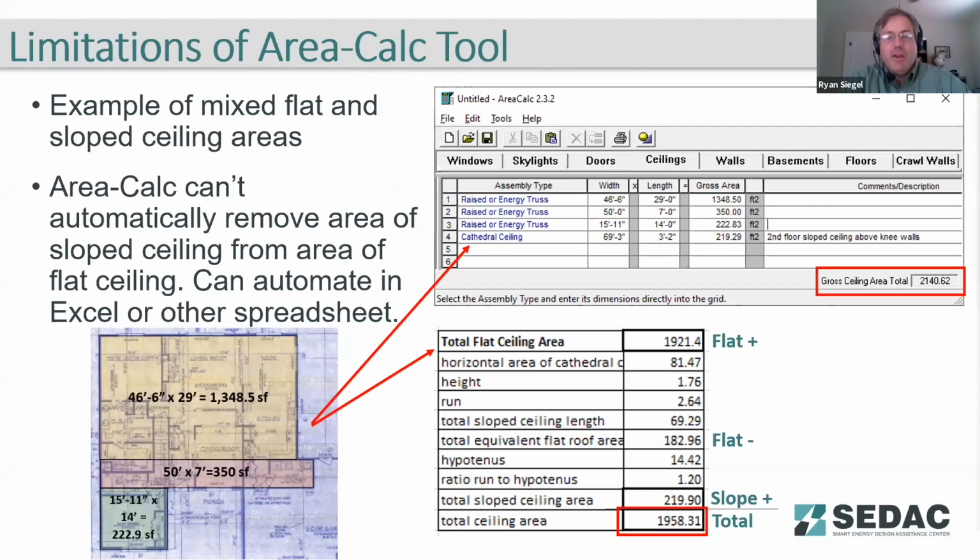Being aware here again, if you have sloped ceilings, be careful how you're calculating that area, and make sure you're not double counting a sloped ceiling with a flat ceiling. With walls, it's real easy: just assume the entire wall area and it will subtract off the fenestration. It doesn't have that same functionality when you're dealing with flat and sloped ceilings. So it won't deduct your sloped ceiling from your flat ceiling area.